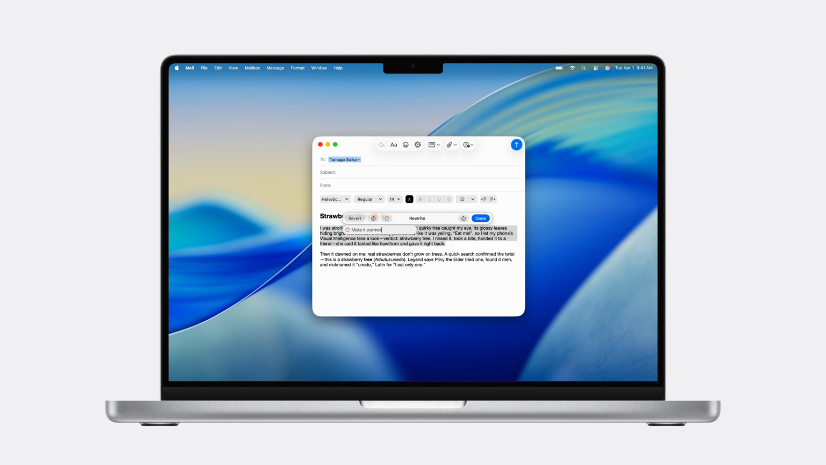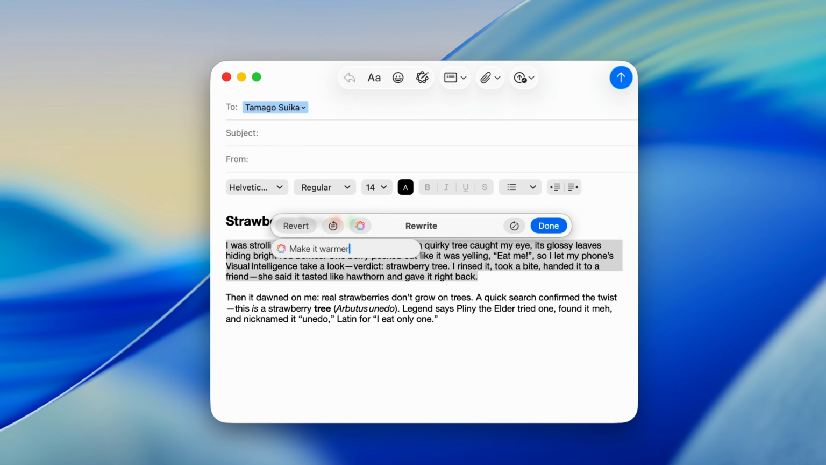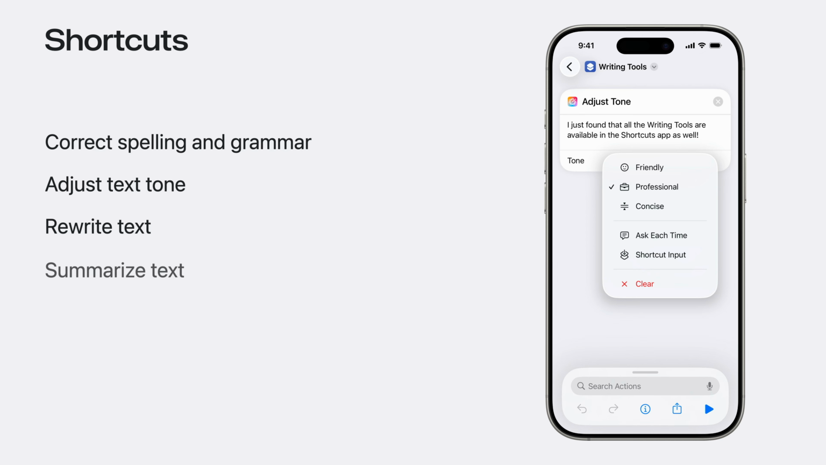New in iOS, iPadOS, and macOS 26, after describing changes to rewrite text, you can enter a follow-up request. For example, you can ask to make the text warmer, more conversational, or more encouraging. In addition, writing tools are available as shortcuts, so you can take your workflows to the next level with Apple Intelligence. Tools like proofread, rewrite, and summarize can now be used in an automated fashion.